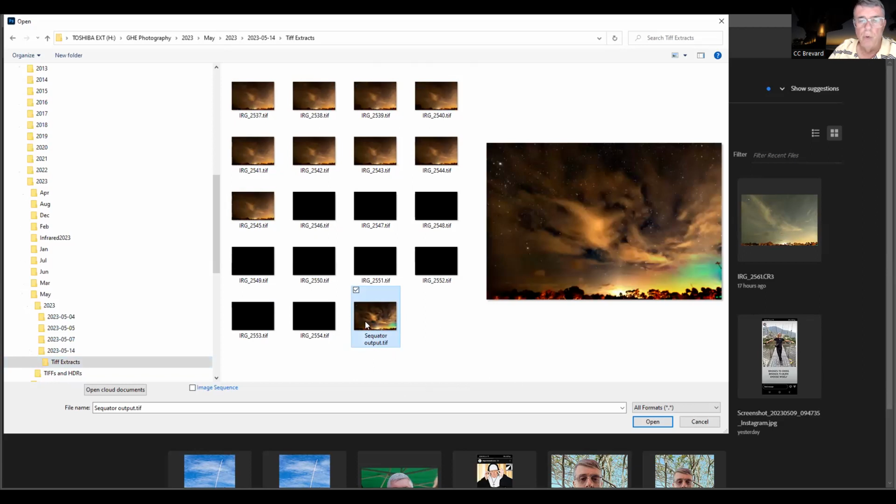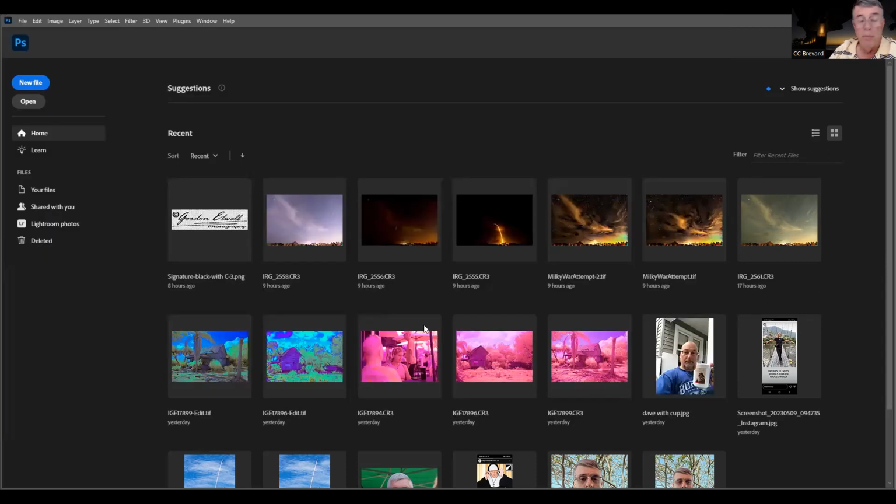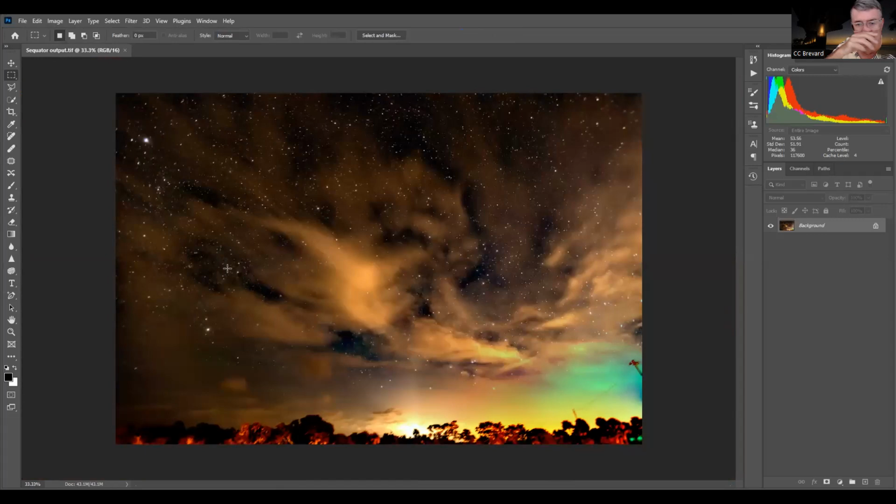And it looks like Sequitur reduced its size. See where it says 3360? So it reduced the size of it. I don't know if that's a function of Sequitur or what, but anyway, open. So now there it is in Photoshop, and now it's ready to do whatever you want to do in Photoshop.